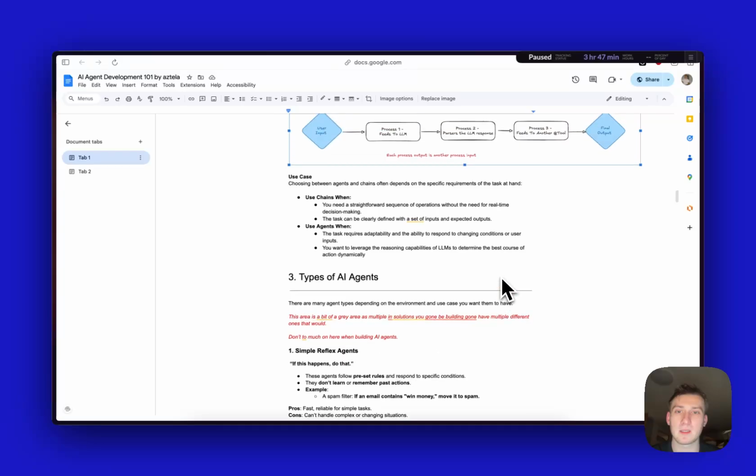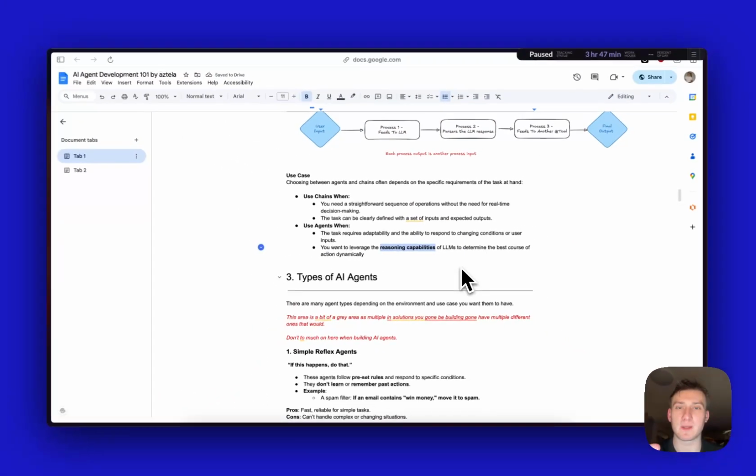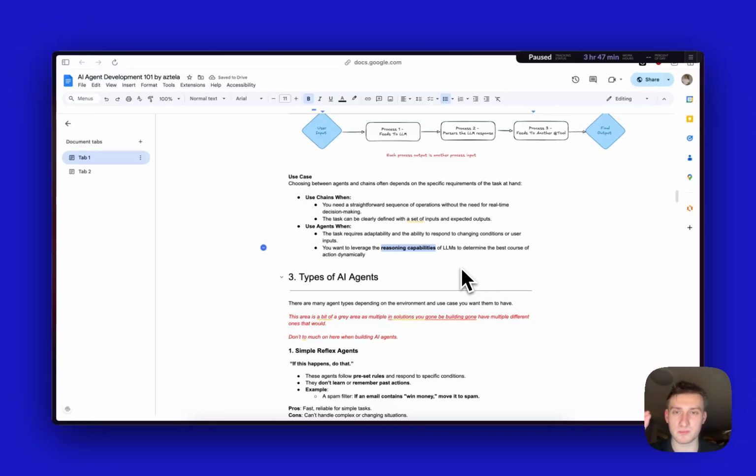Now, when should you utilize agents? When the task requires adaptability and the ability to respond to changing conditions or user inputs. Basically, you want to leverage the reasoning capabilities of the LLM. I'm going to bold this: LLMs to determine the best course of action dynamically. The best way to decide that in your business is to ask yourself, does there need to be human intervention, or does there need to be a human decision-making process, right?